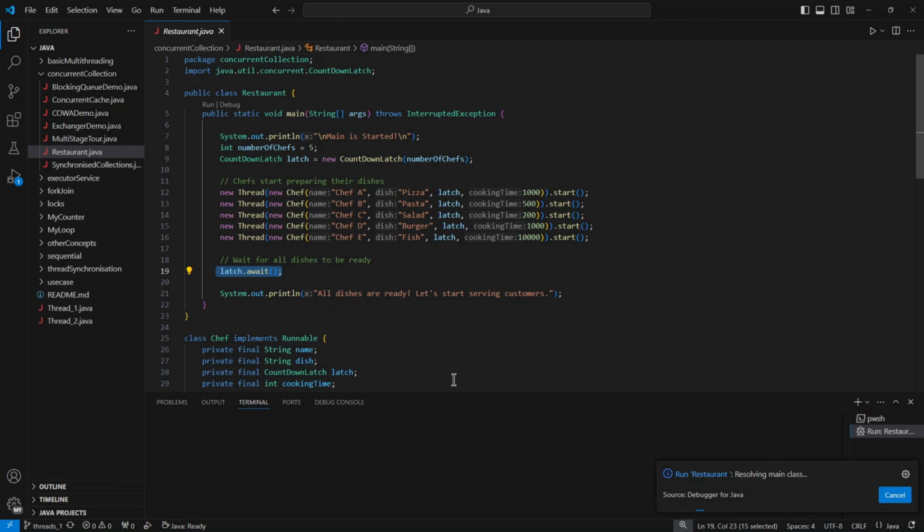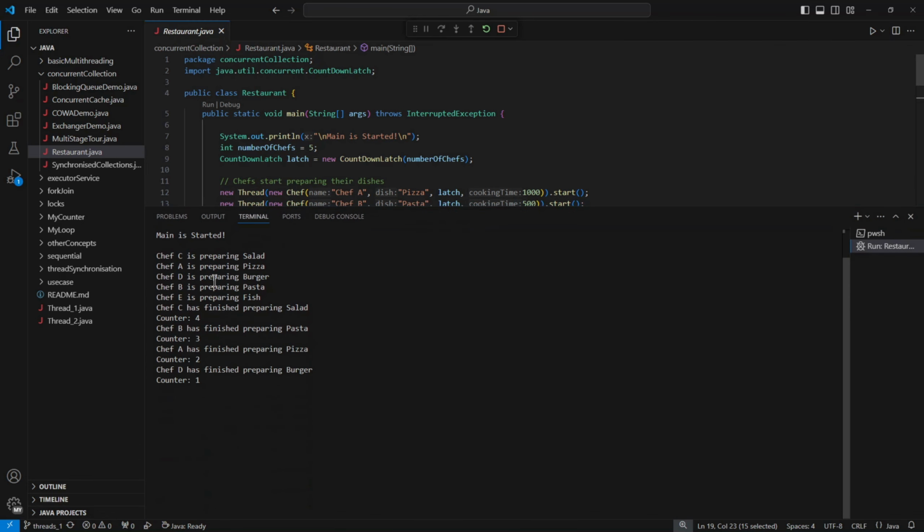We run it. See, chef preparing salad, A preparing pizza, C is finished, counter 4, counter 3, counter 2, counter 1, counter 0, all dishes are ready. Let's start serving customers.